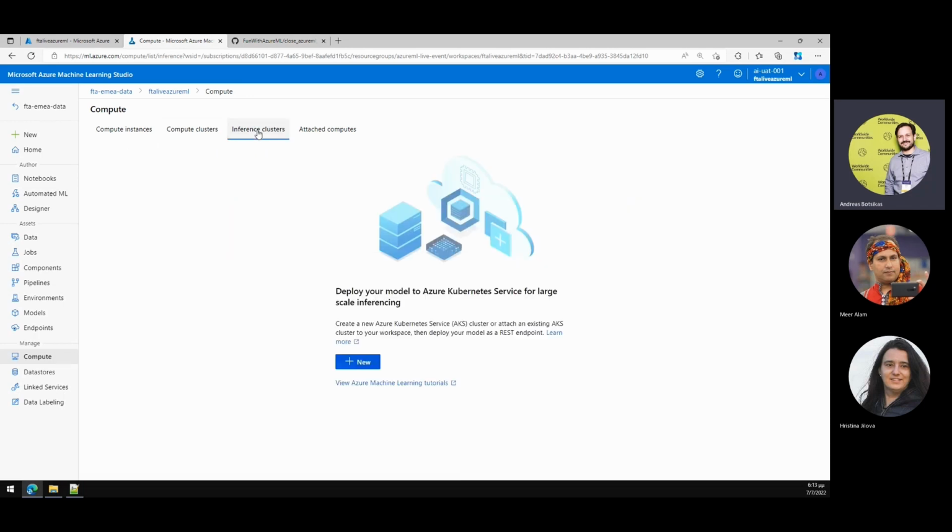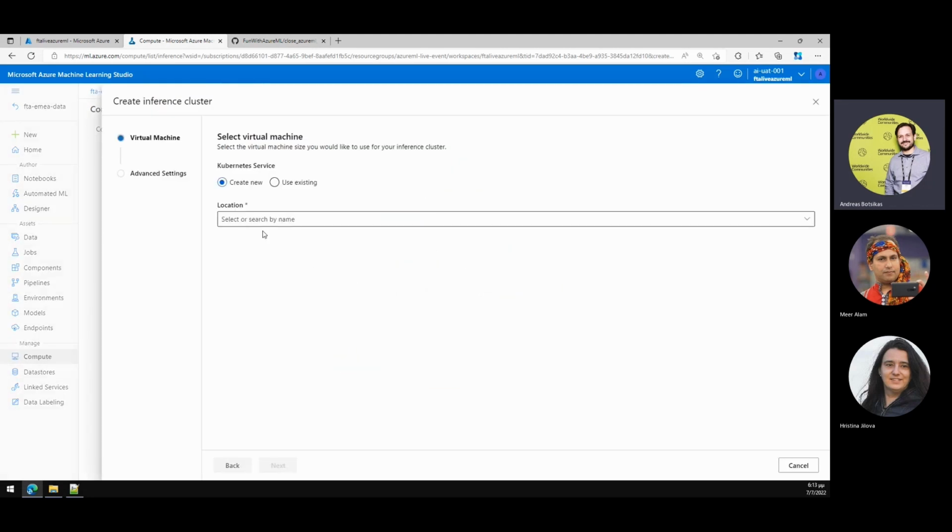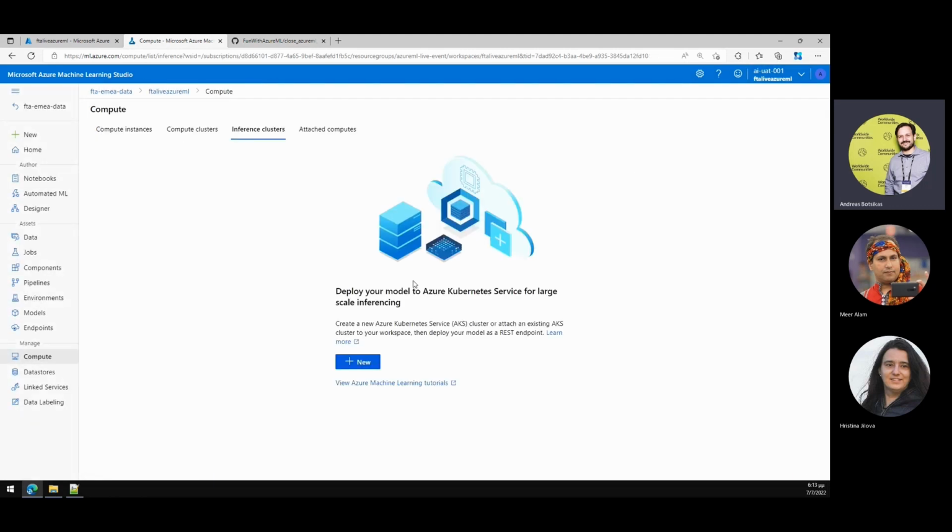Let's move on to the inference clusters, and I'm not going to stay too much in here because this is what we refer to as the platform V1. The inference clusters was the idea where you could actually create from over here a Kubernetes cluster where you could be easily deploying machine learning models, and you can operationalize them fairly easily. You will see this in a sec when we deploy our first model.